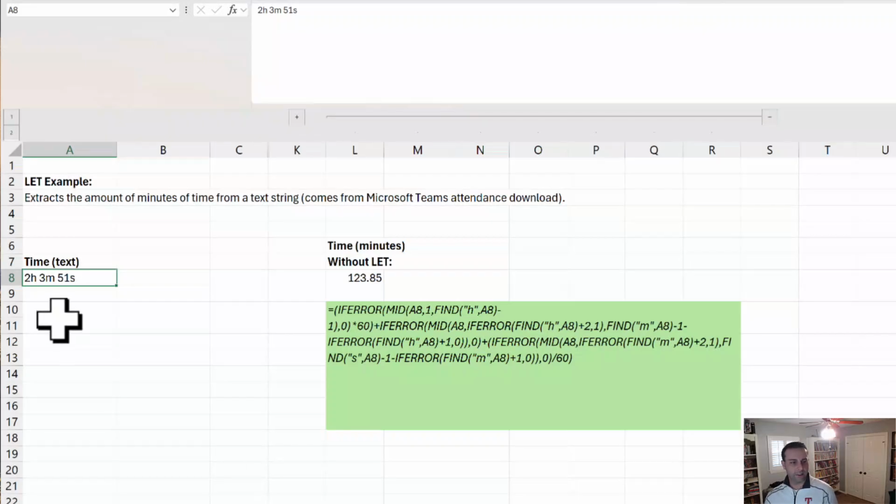Here's another example. This is something I use all the time because I run webinars sometimes on Microsoft Teams, and it spits out an attendance report that has this terrible format for the amount of time that people were in the meeting. Like, this is nice and neat for a human, but it's very difficult to do math on and say, hey, were they there enough to get CPE credits?